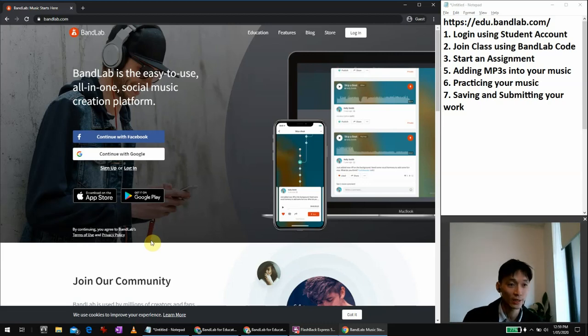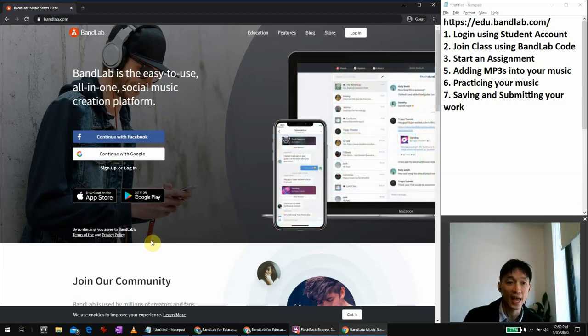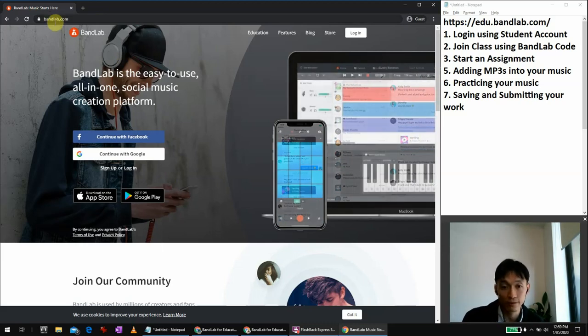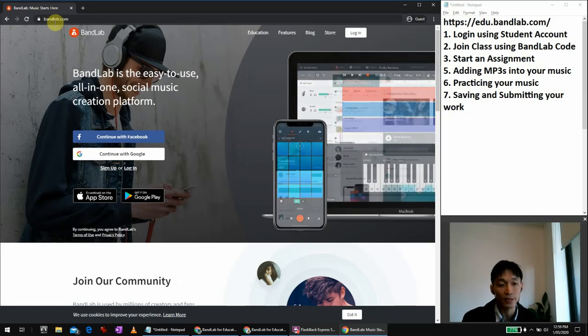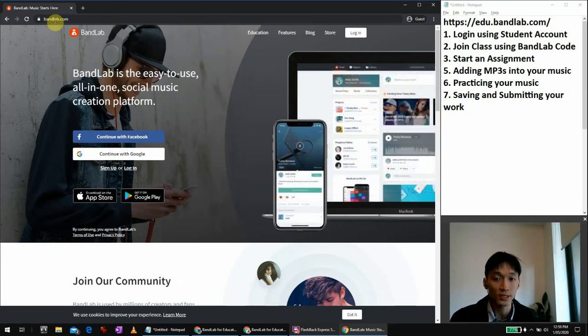Welcome, and we're going to be looking at Bandlab. It is a website. It's also an app that you can get on your touch devices to write music, to play music, to learn how to play piano, and we'll be using it a lot in our music lessons.